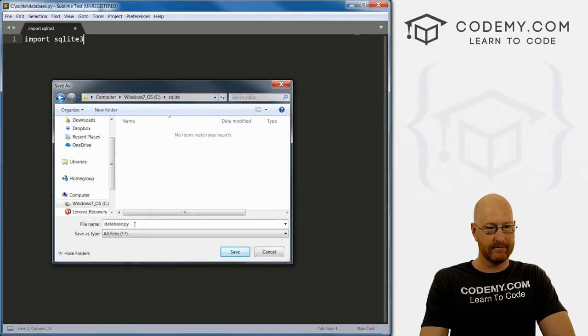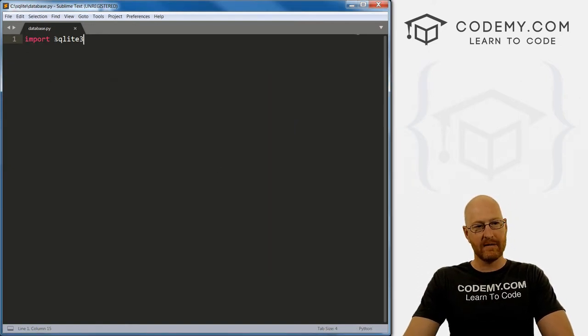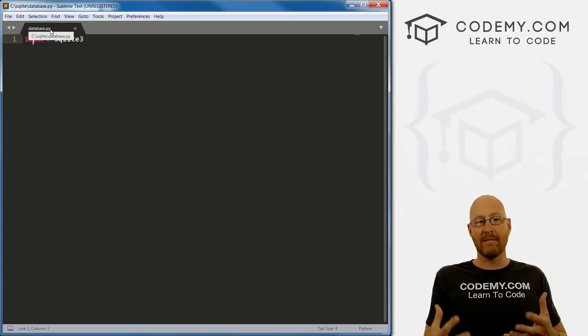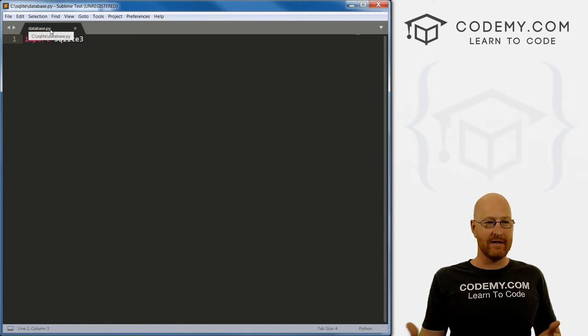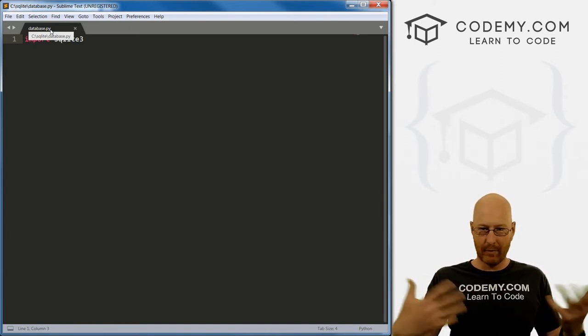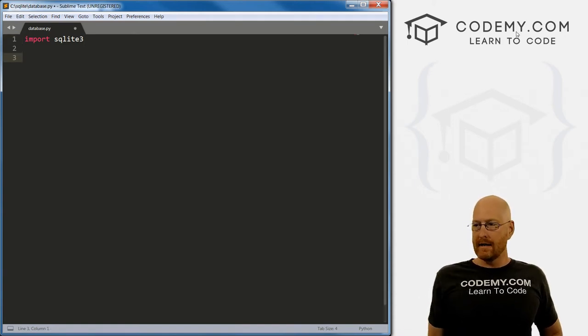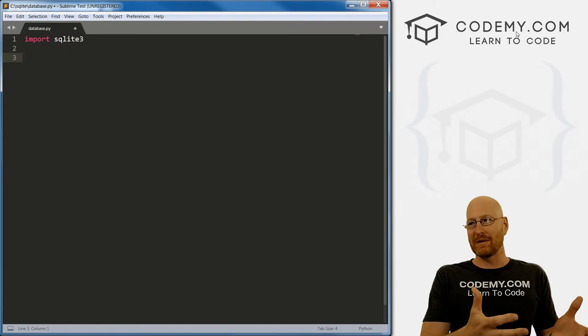So let's just call this database.py. And you see, as soon as we do that, things change color a little bit. This becomes red. That tells us that Sublime now knows that this is a Python program, a Python file that we've created, right? So that's cool. Now we've imported SQLite 3.